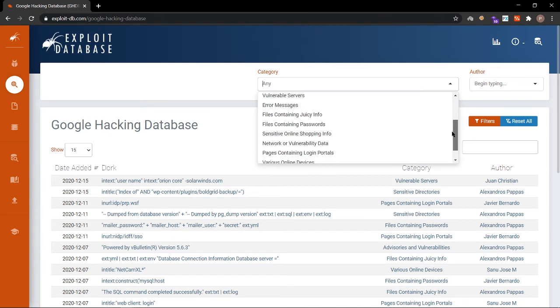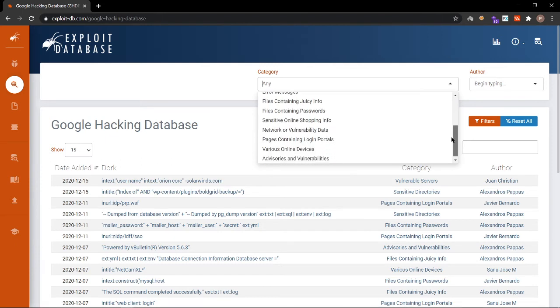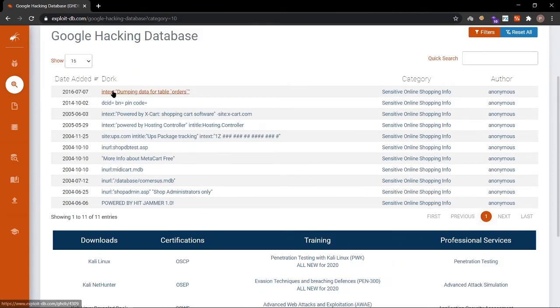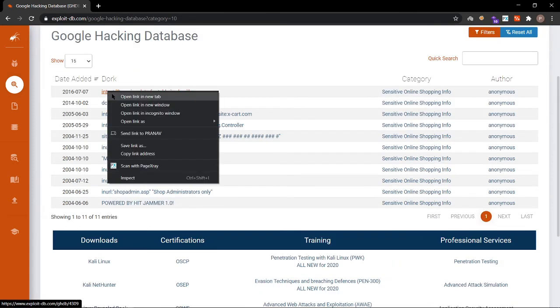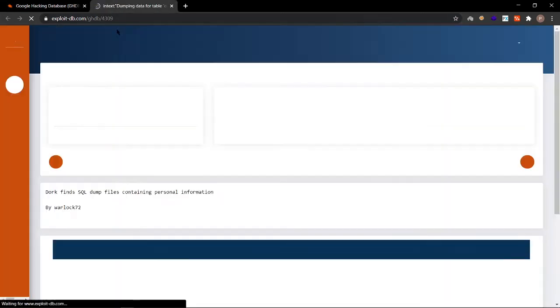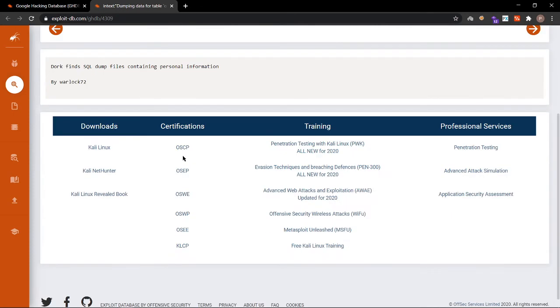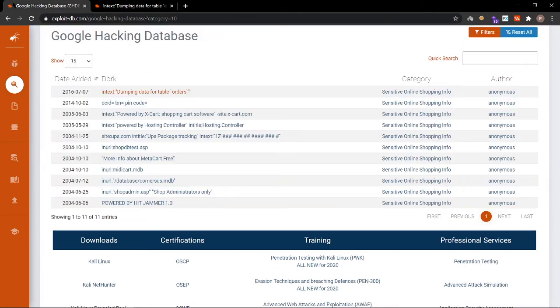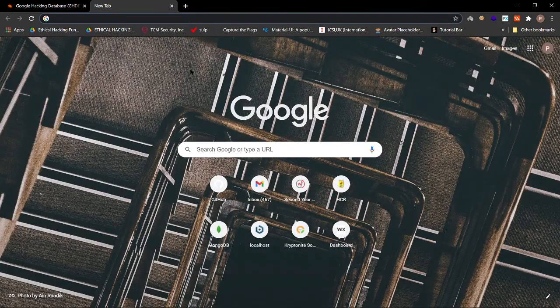Files containing juicy info, files containing passwords, sensitive online shopping info. See, sensitive online shopping info. They are providing you the Google Dork. Okay, they are providing some certifications on Google. That is regarding this. Okay, I can copy this Google Dork and paste it in a new tab.